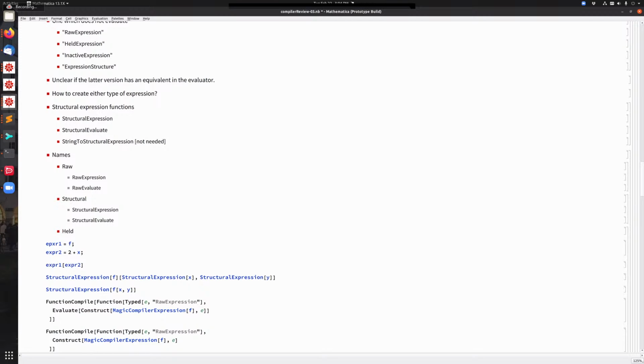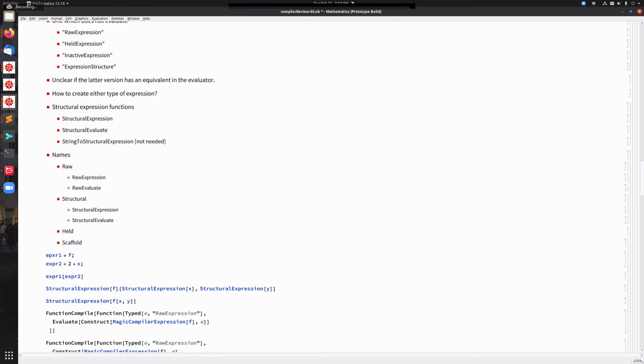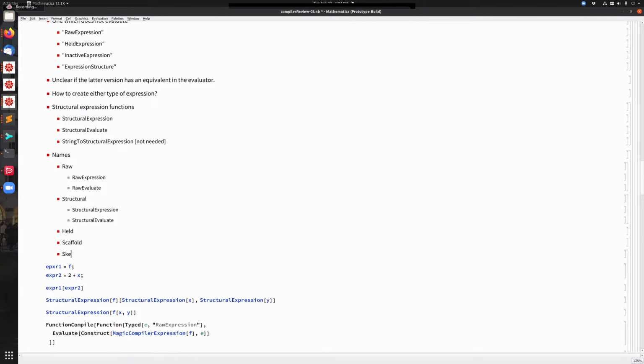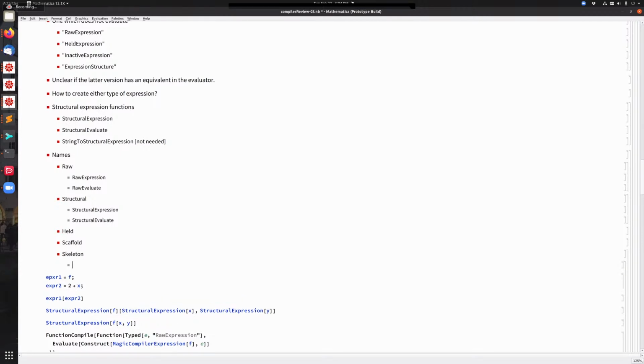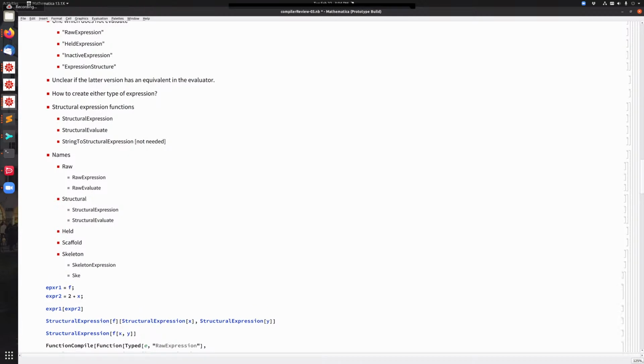What other candidate names are there? Well, maybe on that note, you could call it an expression scaffold or something. Actually, Dan on our live stream suggested expression skeleton. But it isn't really a skeleton because the whole thing is there. That's why I'm saying structural expression. So skeleton evaluate is too bizarre. Yeah, that's too bizarre. It might go with anatomy plot 3D.